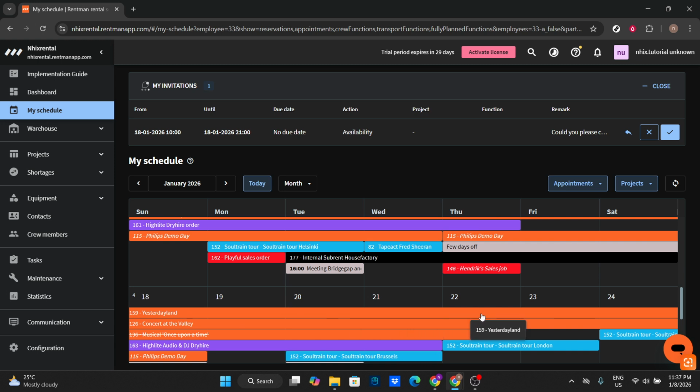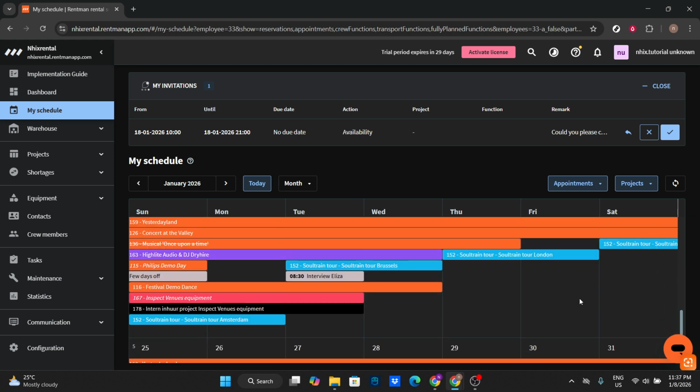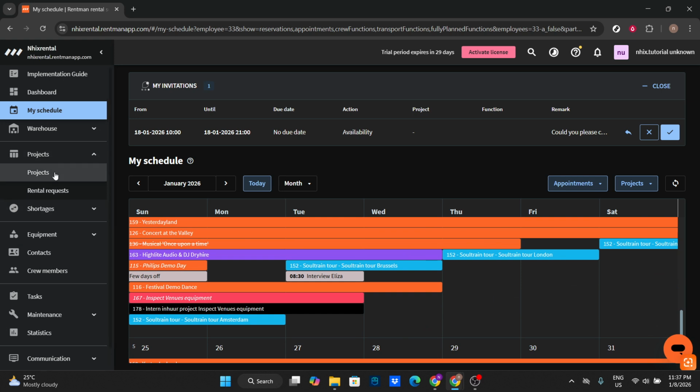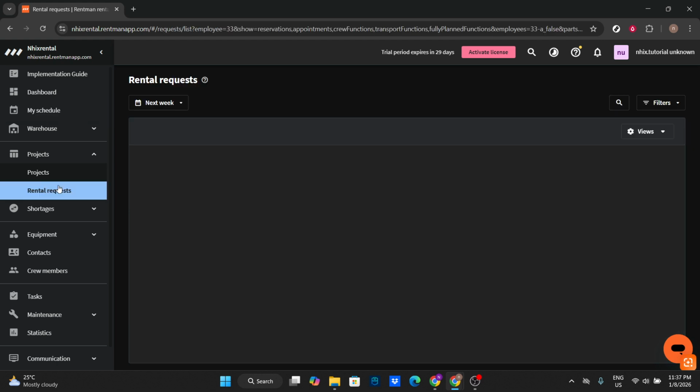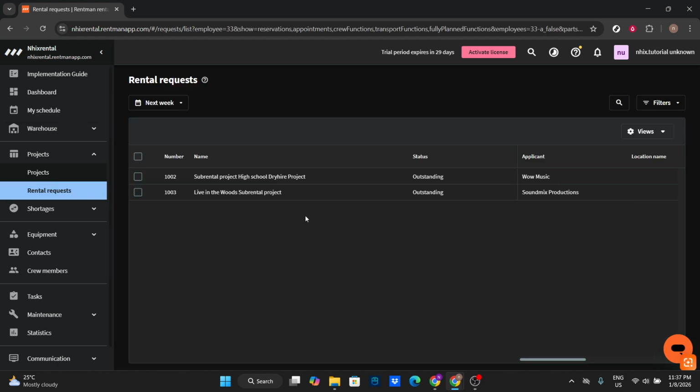Another core area is projects. Think of a project as a complete rental job or event. Within a project, you'll add equipment, set dates, track locations, and monitor availability. Keep project titles clear and include the client and event date so they're easy to search. Notes are great for special requirements and handoffs.